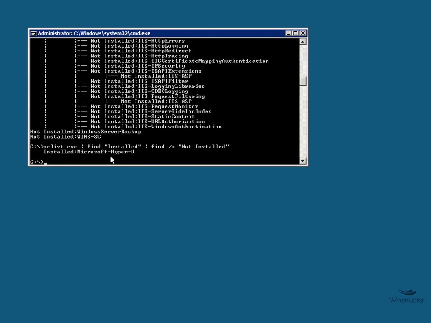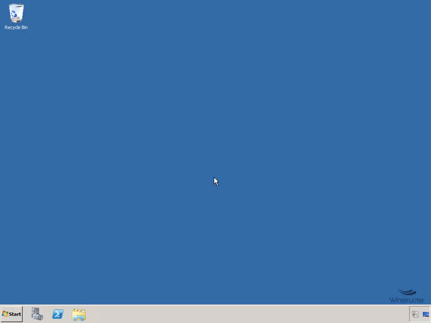But that might beg the question, how do I manage Hyper-V now? There's no GUI. Well, that's true, but if you want a GUI, you can have one. You can easily download and install the Hyper-V management tools for Windows Vista, and you can find that on Microsoft's website, or you can install the remote administration tool on a GUI version of Windows 2008.